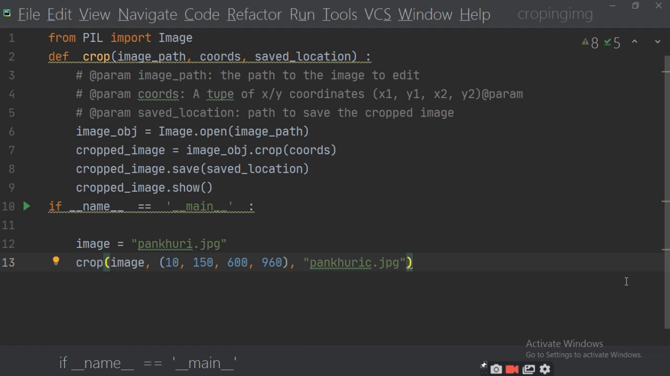First of all, you have to import the Pillow package for Image, and then define the function crop, in which the first attribute is the image path, then the coordinates of the image, and then the save location where you want to save the cropped image. Then you have to create a variable image object equals Image.open(image path).